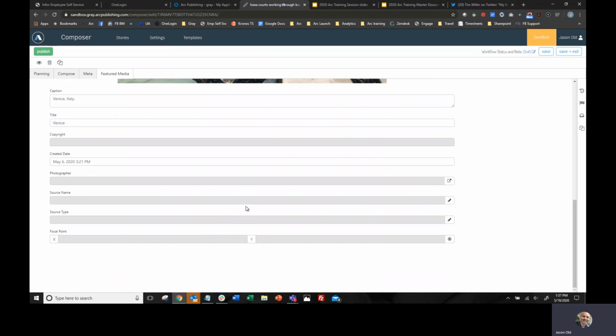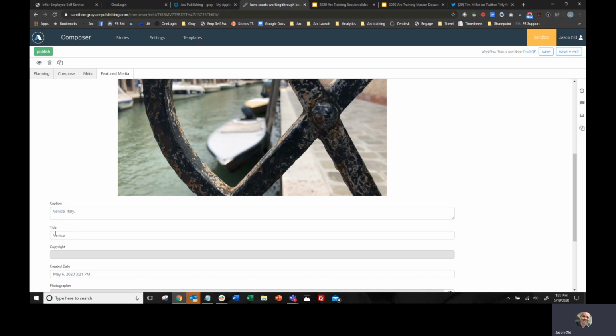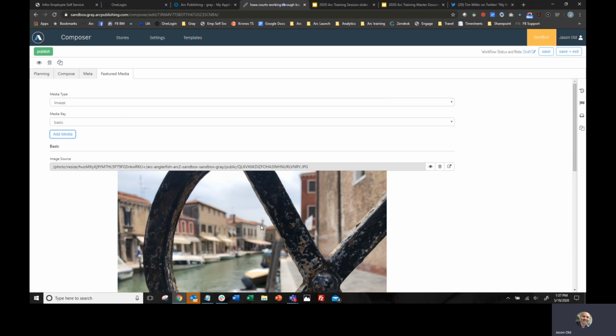Now, if there's not a focal point set for that image, you can do that here. You can also change the title and the caption at this point. Again, this will not overwrite the original image, but it will just change the caption and the title for your story.